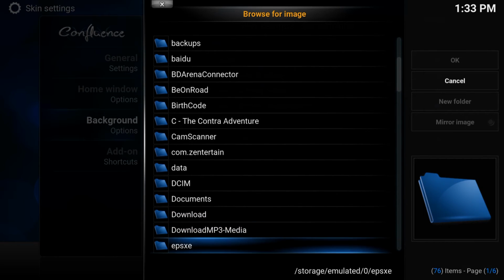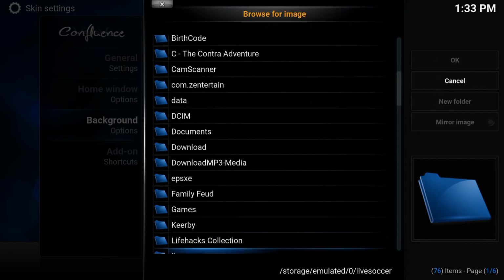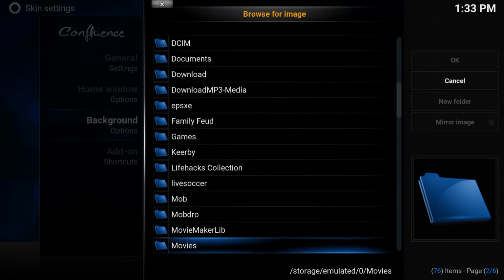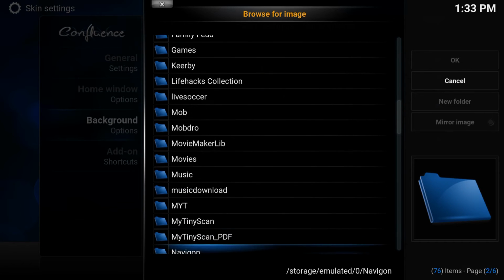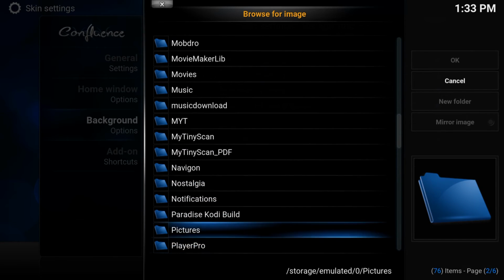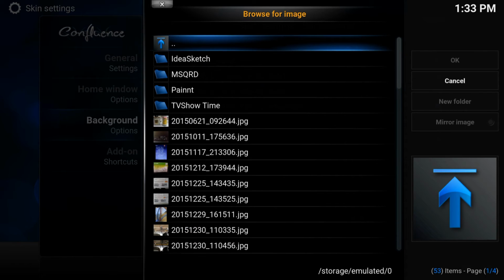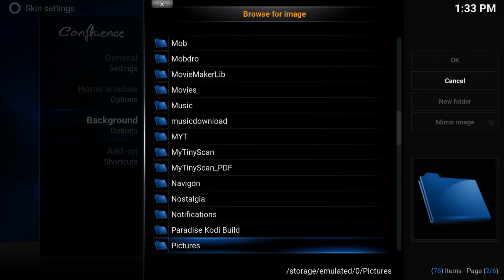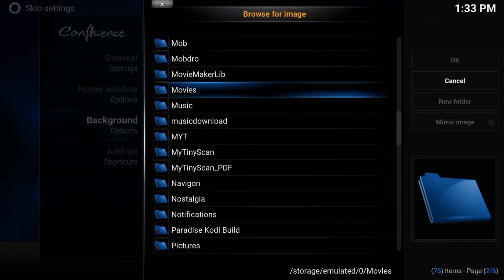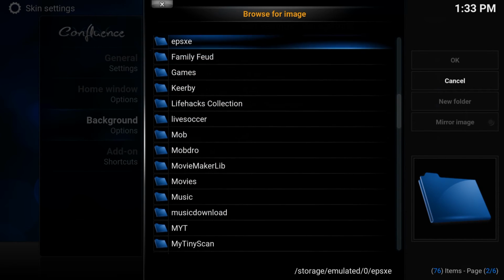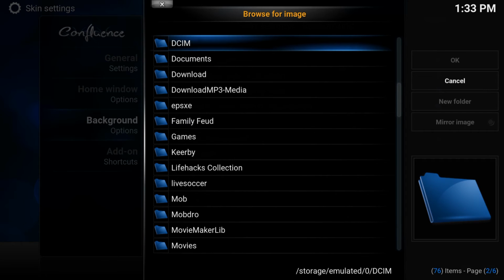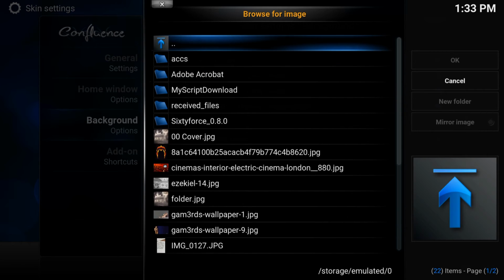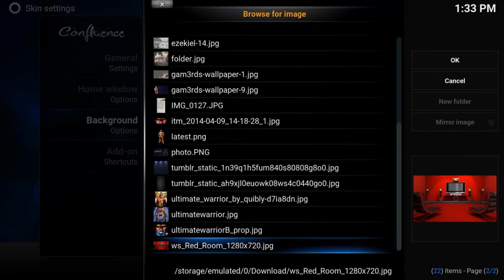And keep on going down. And let's see, sometimes you could see folders with pictures in them. Keep on going down. Yeah, pictures. So press enter there. And as you can see, there's some pictures there as well. So depending on what you want to use as a background. For me, I believe the one I want to use is in downloads. So there it is. I want to put this in here.